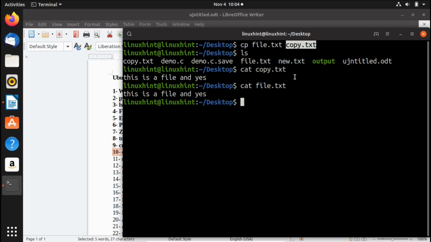You can actually rename files as well. For example, I want to rename copy.txt as not copy.txt. How would I do that? I would just write mv copy.txt and then not copy.txt. The funny thing is that move really means that you're moving the file from one place to another, but in this case, as we are moving the file within the same directory, it renames it. So you don't have to write a rename command. There is no such thing. You just use the move command to rename.